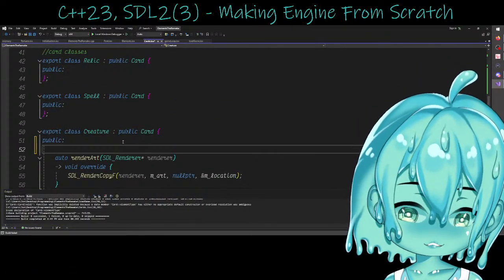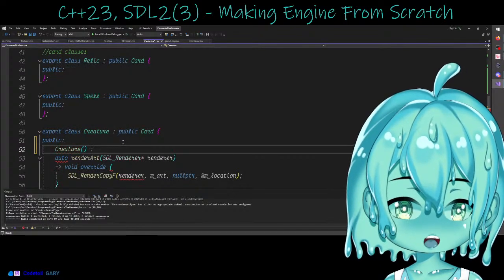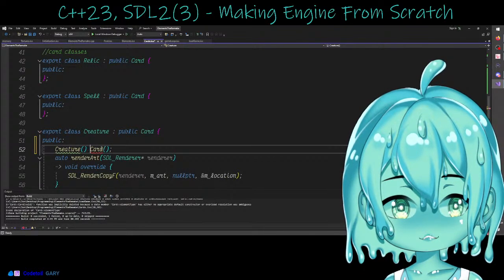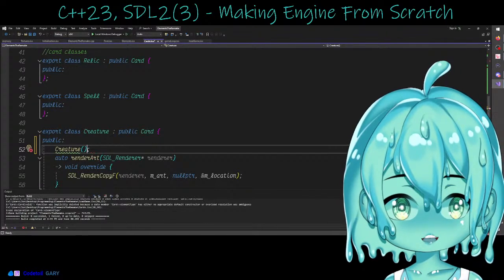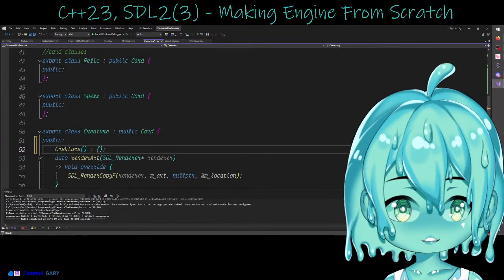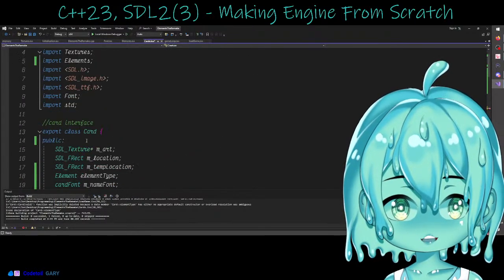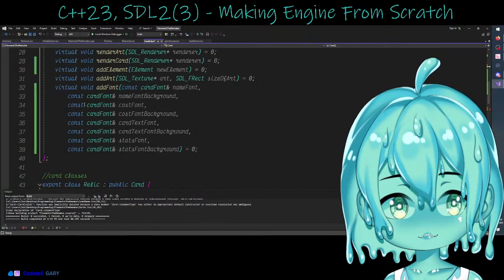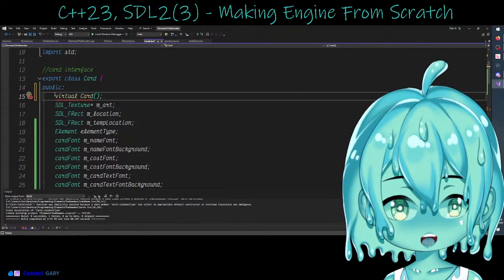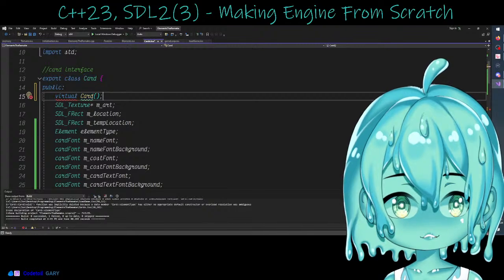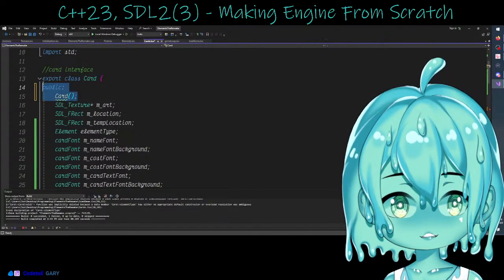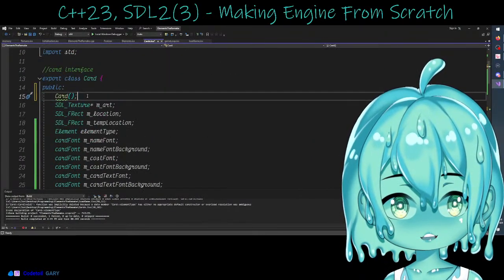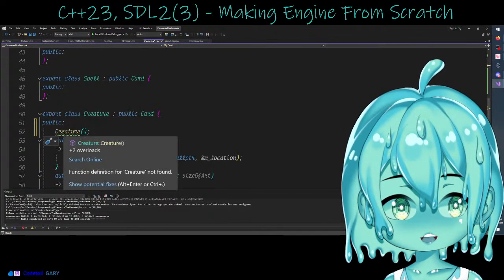So if I have creature, card, I actually don't know the syntax for this very well. Creature, cannot be referenced. And then we have a card. Do I need to make this virtual or something? No. Because this is a constructor for the interface, right? Maybe I just don't have this? No, now this needs to be defined.